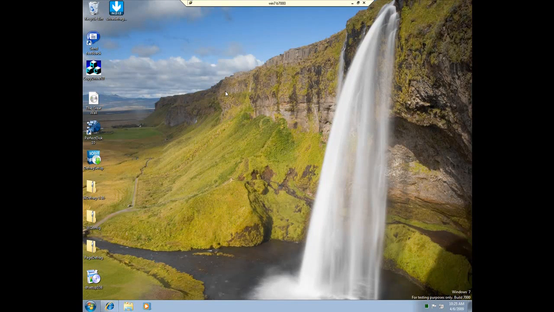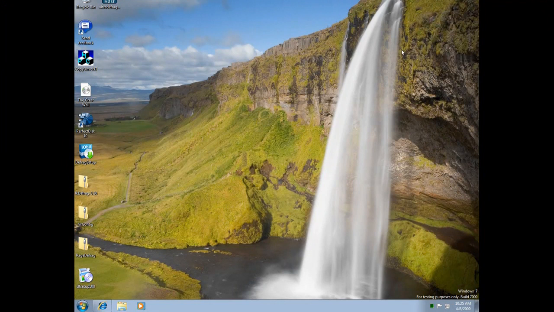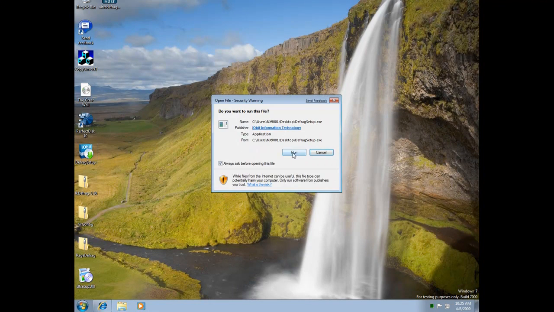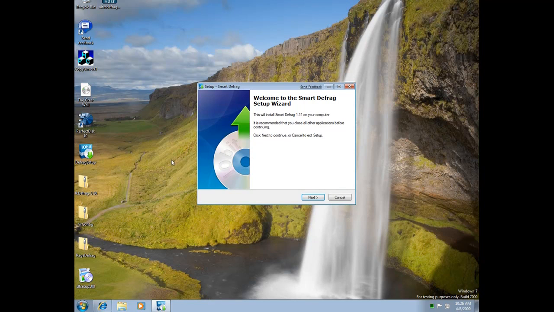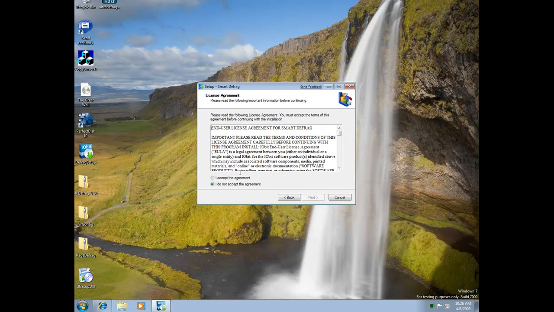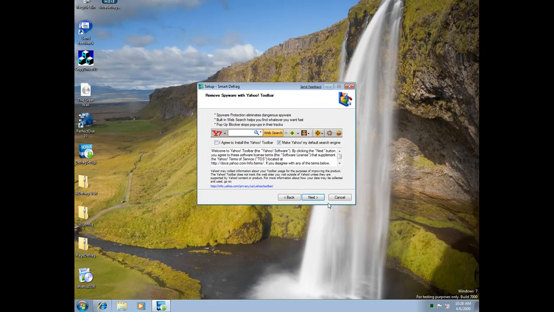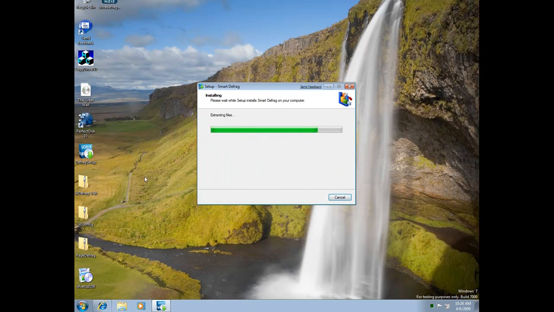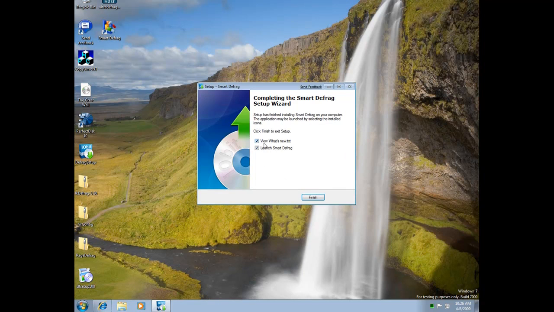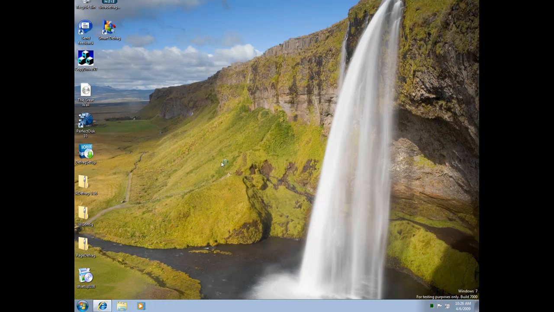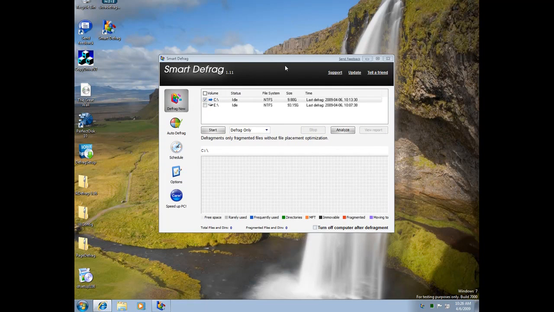Okay, folks, time to do the first free utility. First up to bat is going to be this tool here called Smart Defrag from a company called IOBit. We choose this one first because this one claims to do everything that Perfect Disk does, just as well as Perfect Disk does.